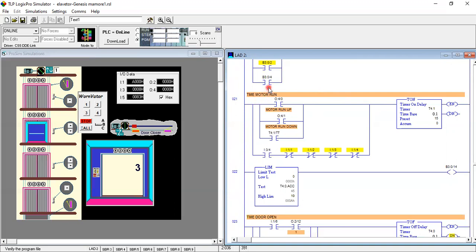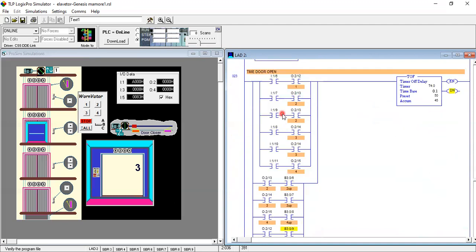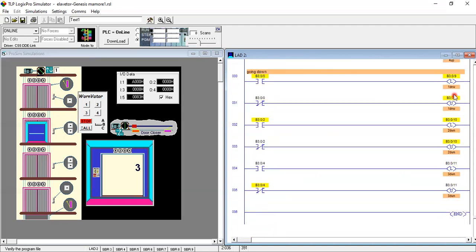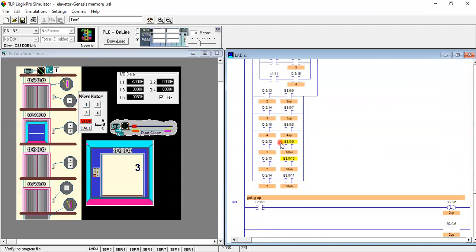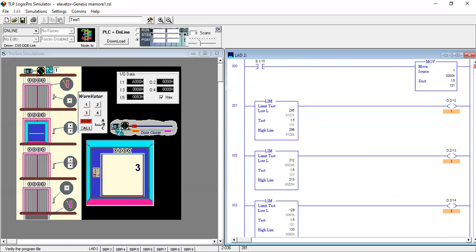As you can observe, this rung will work for the timer motor run, and this rung is for the timer door open. When your door is open, these instructions will work. We also use timers, reset bits, latch and unlatch bits. In total, we have 36 rungs in the program.